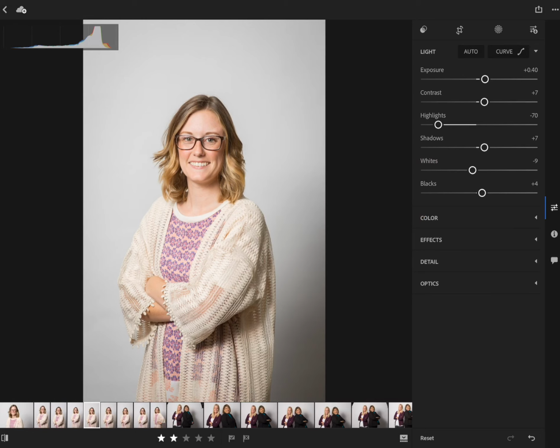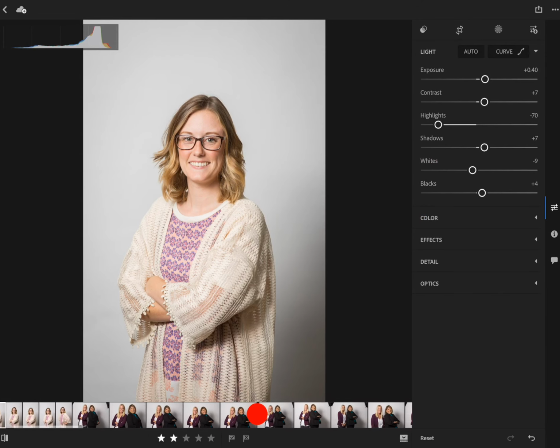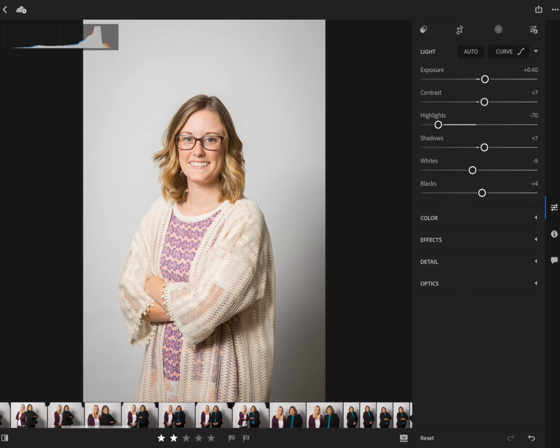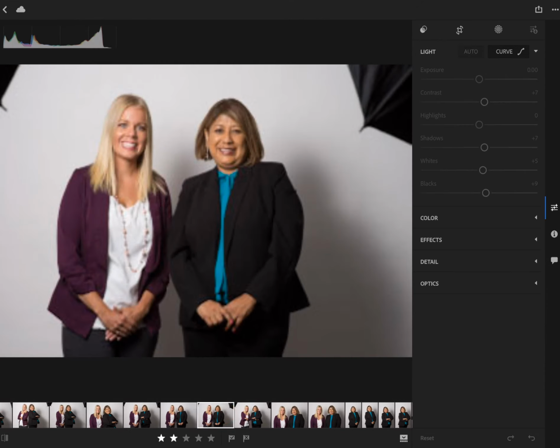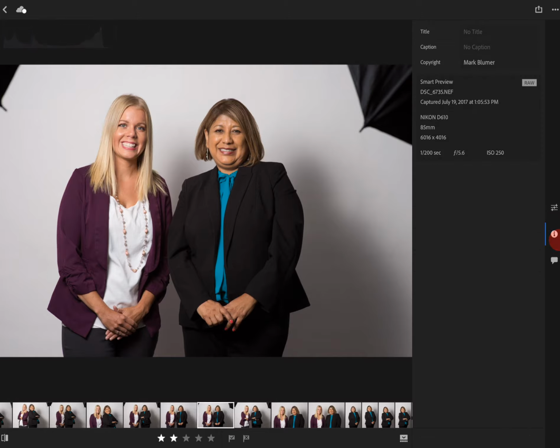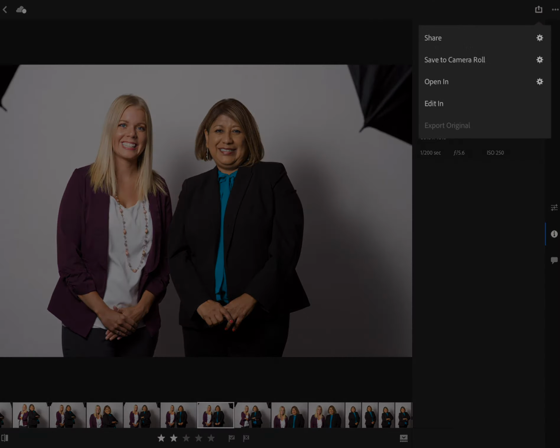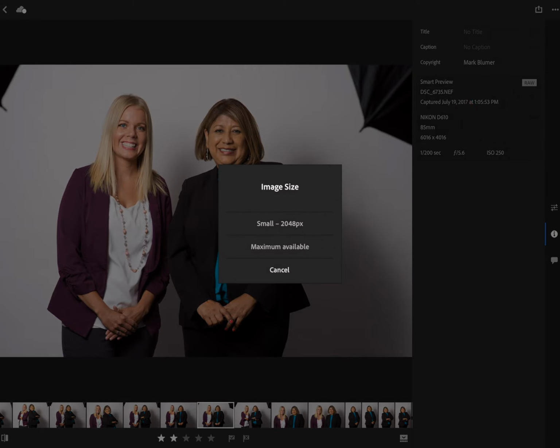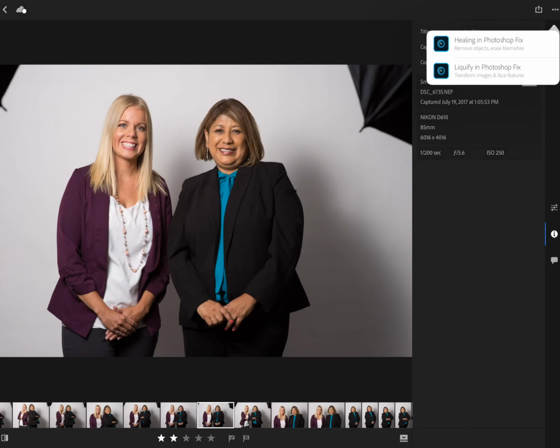That's on Lightroom Desktop, not on Lightroom Mobile. So let me show you what happens in Lightroom Mobile. We've got this image. Let's go over to another image actually so we can give a little better example of this. Yeah, this one will do. Let's say we want to externally edit this photo. So we go up to our little share button up here, and we say Edit In, and we say Maximum Available, because we want the biggest image, the full res, everything we got.